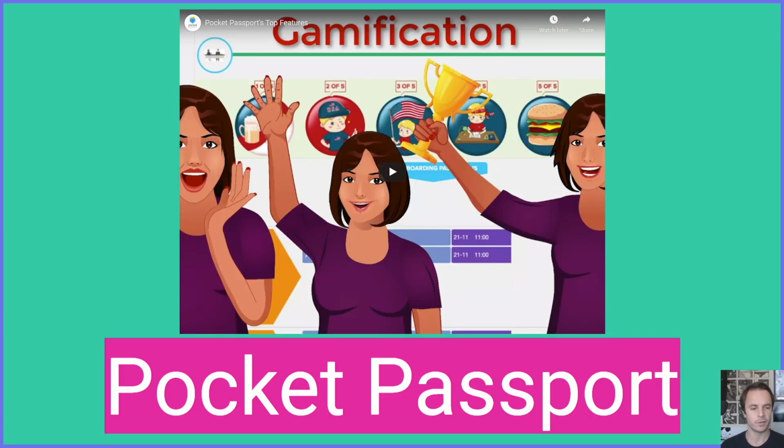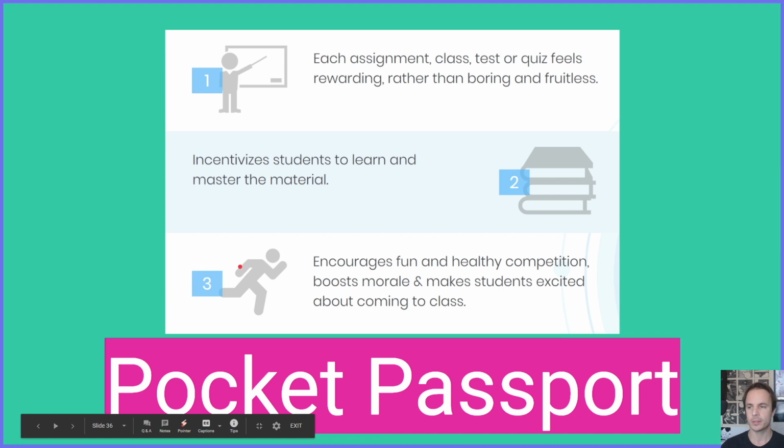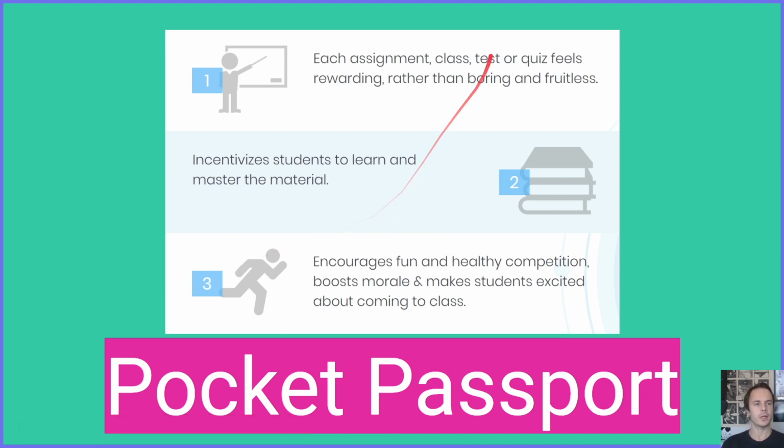The next piece of software we're going to look at is called Pocket Passport. I won't play this video because we might get a DMCA takedown order. Some of the claims of Pocket Passport are that the assignments, classes, and tests or quizzes feel rewarding. It incentivizes students to learn and master the material.